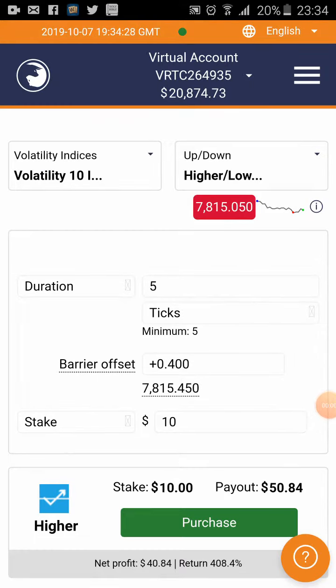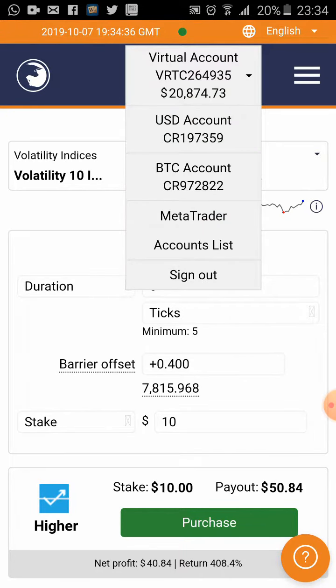How to deposit. I'm going to make this short video for all of us to know how to deposit. Now this is my virtual account. From your virtual account, you have to go to the account you want to use to deposit. For now, we'll be using the Bitcoin account.